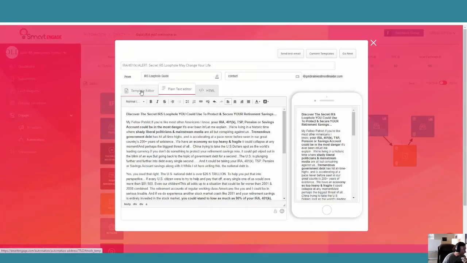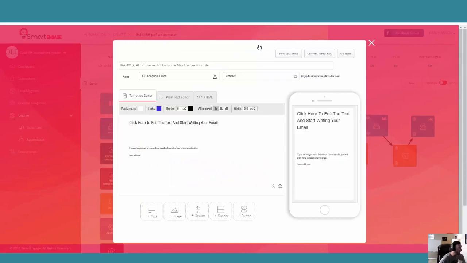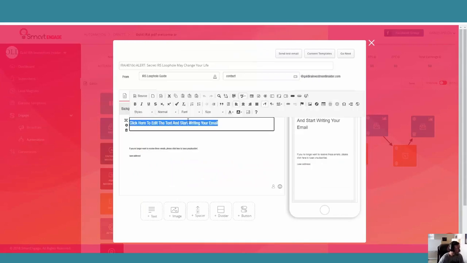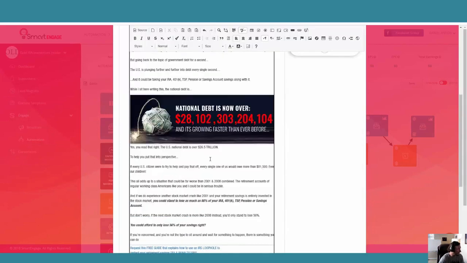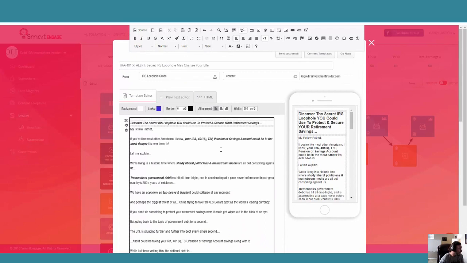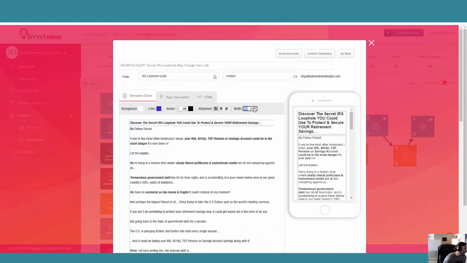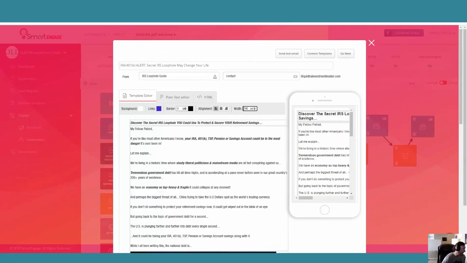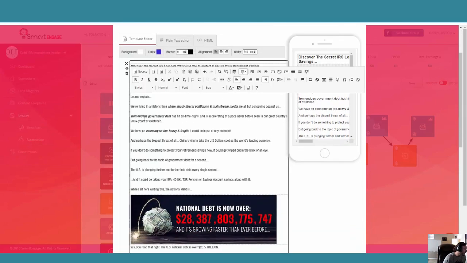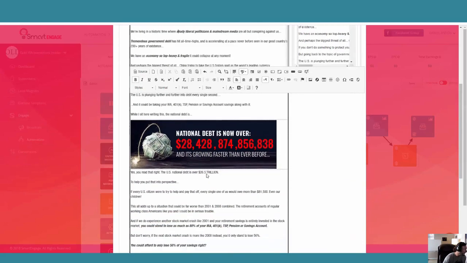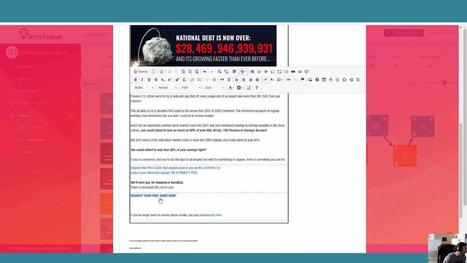I'm going to go to the template editor, because that's going to allow us to paste all of the images as well. I'll highlight and then press Control V to paste. Now everything is here. We could make this a little wider if we wanted to, say 740 on the width. It looks like everything looks good here.